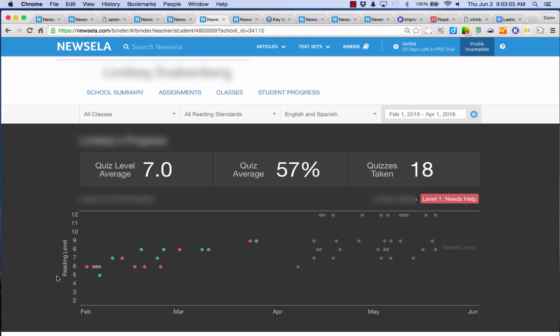Note Leslie's reading level and her average quiz score. Next, notice how easy Newsela Pro makes it for me to check on Leslie's performance by each Common Core standard.